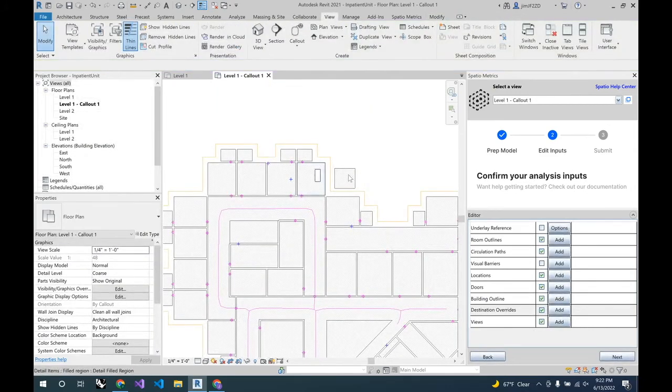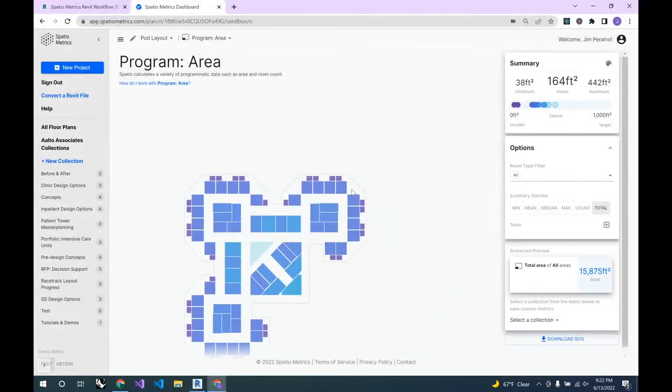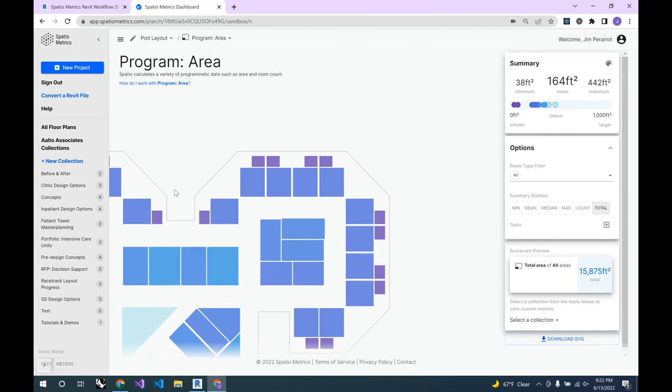The building outlines aren't actually used in the analysis. It's this orange line here. Feel free to add it in or leave it out, but when you do add it in, it's going to show up in the app here as this kind of light gray outline.